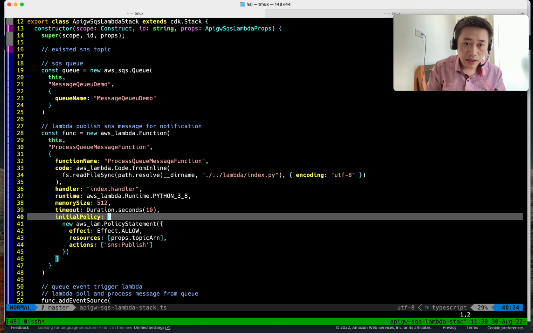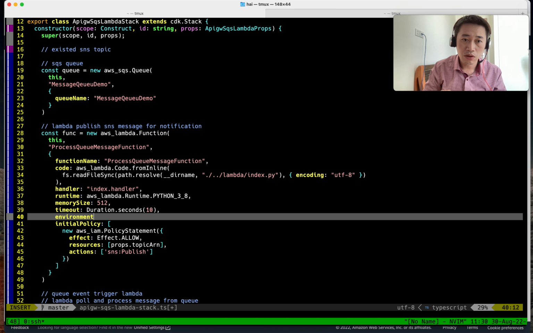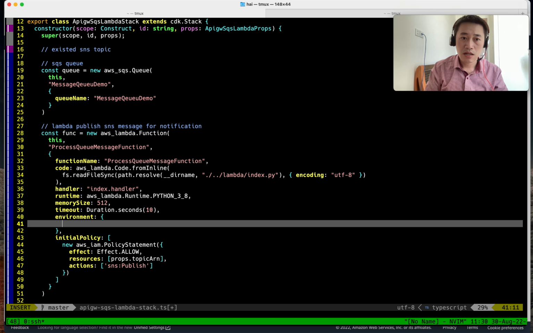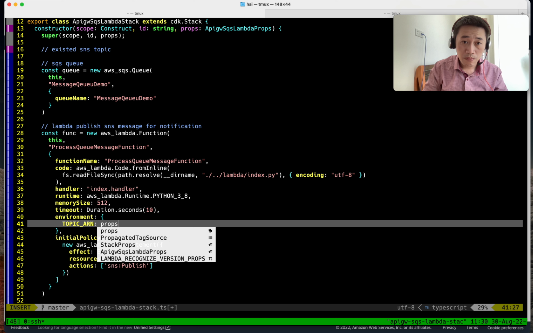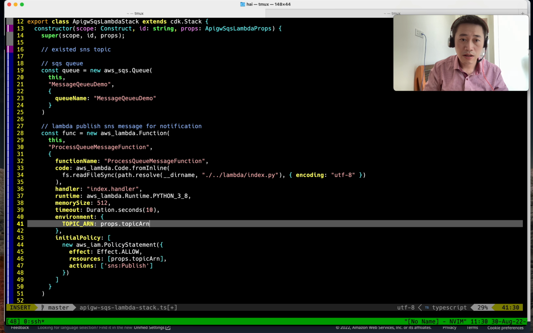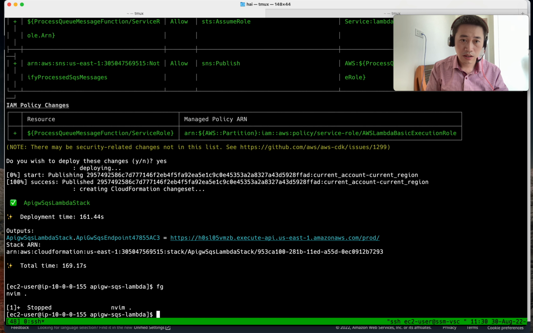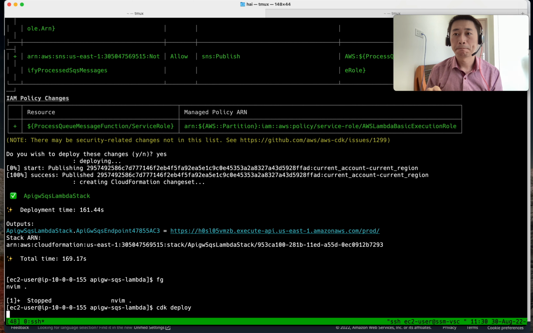So Lambda here needs an environment variable, and we pass the topic in here, props.topicIn. That's it. We need this one, and then we can cdk deploy again. Sorry, but that's a bug, because the Lambda function needs that environment variable.